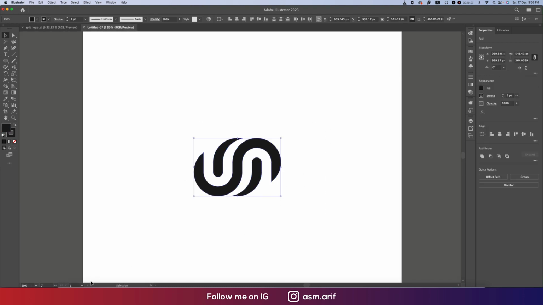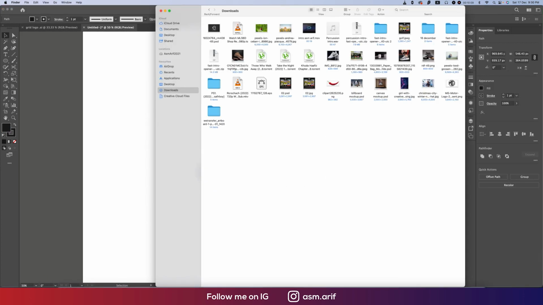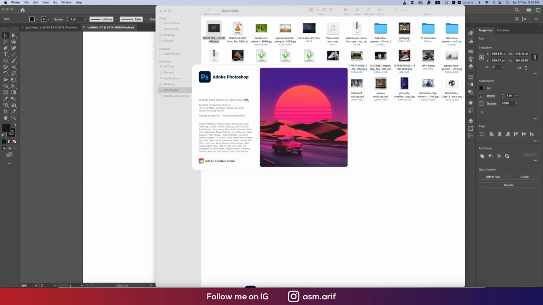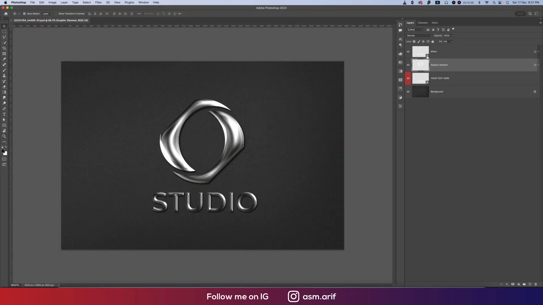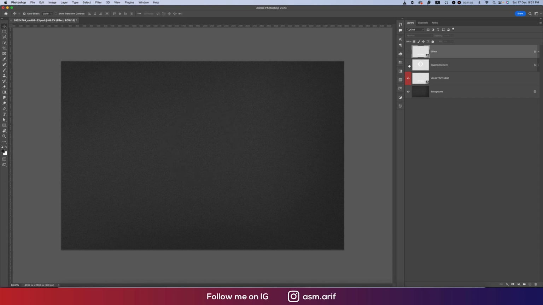Control C, and we downloaded a mockup. Here is the PSD. I'll open it up in Photoshop and we'll mock it up with the logo. So here is the smart object. We'll turn off the effect actually.